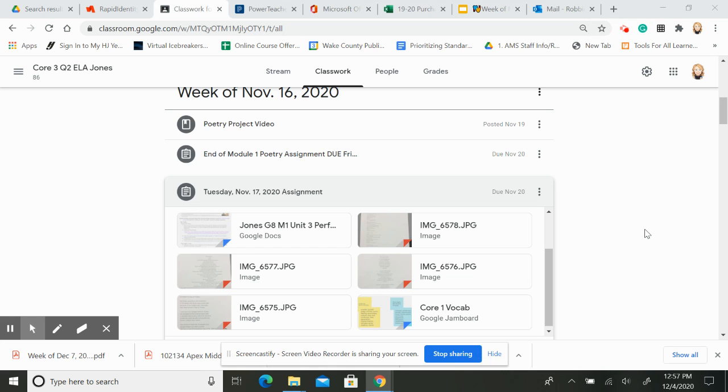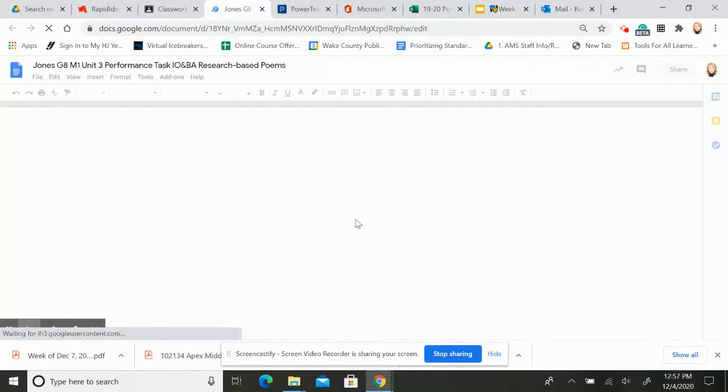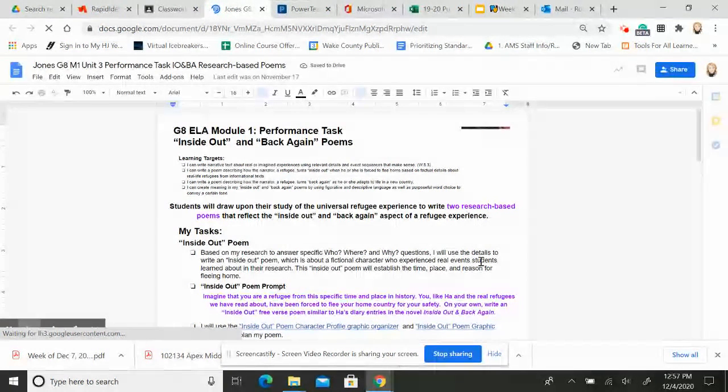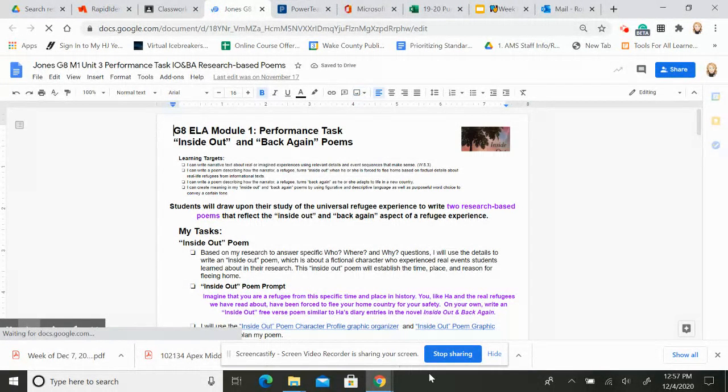Jones. Just going over the poem assignment. It was from Tuesday, November 17th. So, what I'm going to do is go ahead and open the document that will help you with this. So, this is supposed to be a research based poem. So, basically, whatever project you chose to work on with your awareness campaign, that is going to be the best thing for you to be using as the basis for this.